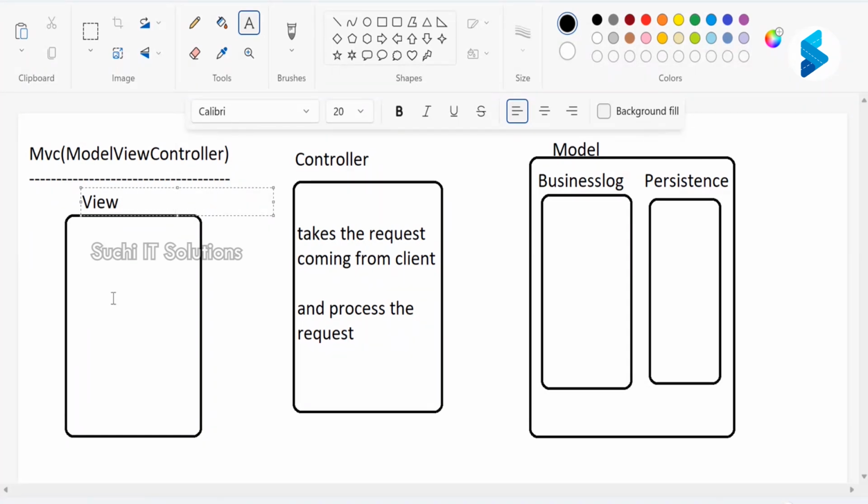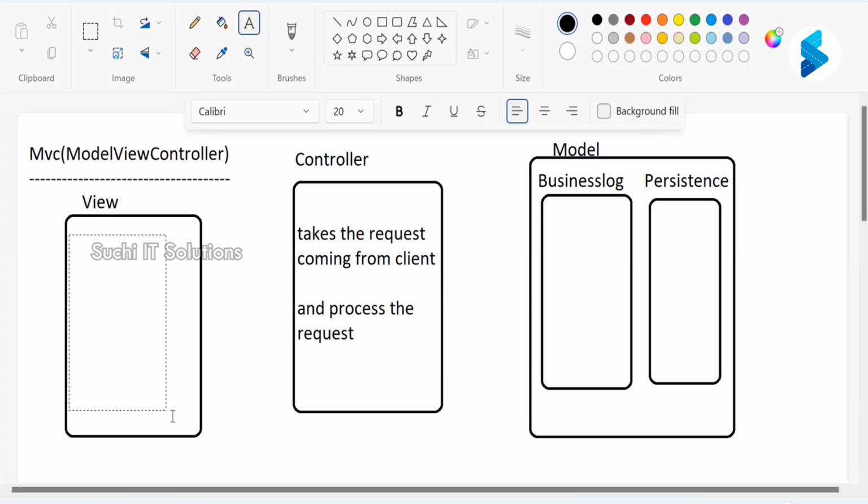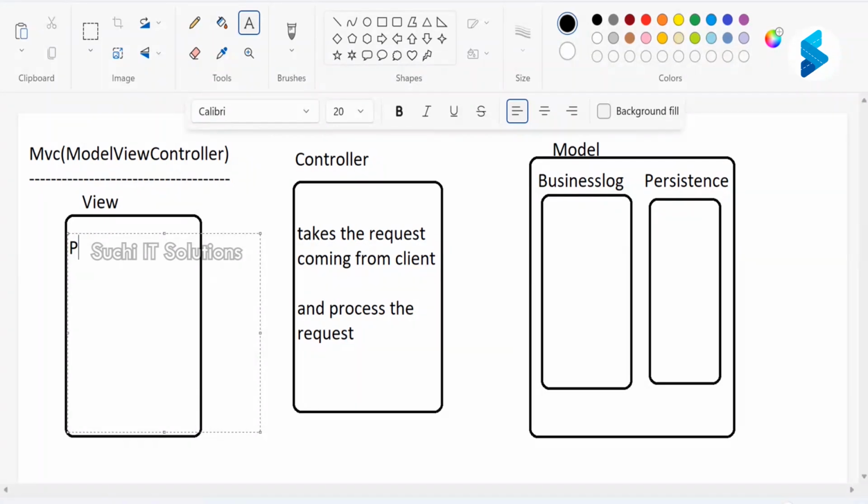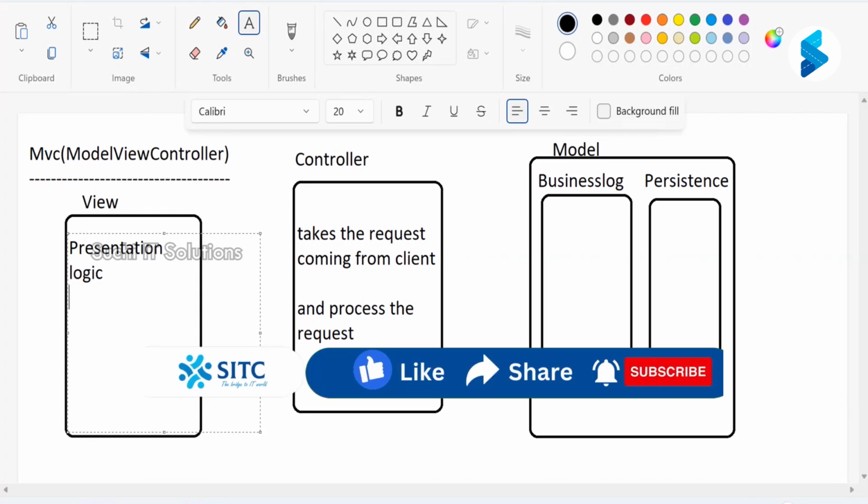What is the use of view? Presentation logic. So I can say it is a better view for the end user. Presentation logic we always call a better view for the end user. Are you clear? What is MVC? Model View Controller. Controller takes the request coming from a client and processes the request. Model is business logic and persistent logic.